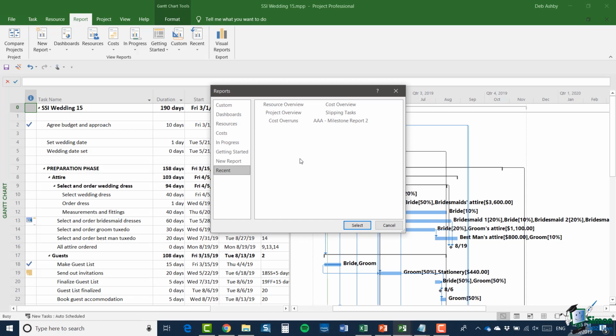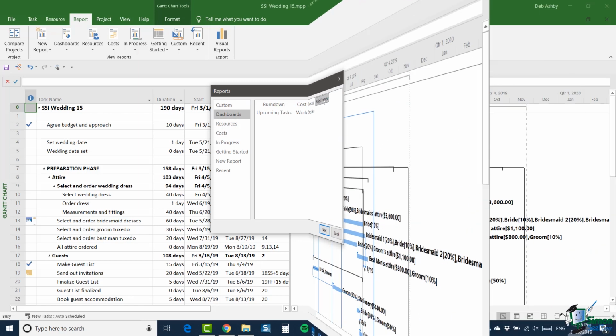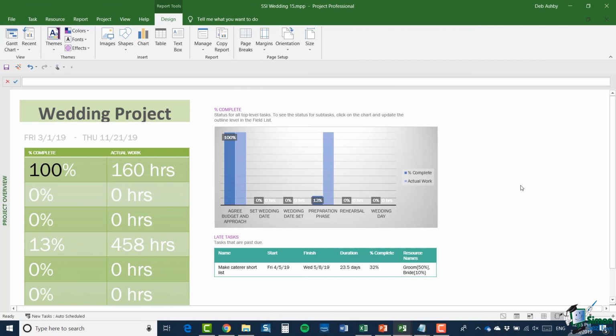So the first thing we're going to do is look at one of the dashboards. And we're going to look at Project Overview. So there it is, let's click it. Now the first thing to point out is that your project overview may well not look exactly the same as mine, and you'll see why during this and the next section. But let me just describe this report to you in the broadest terms first.